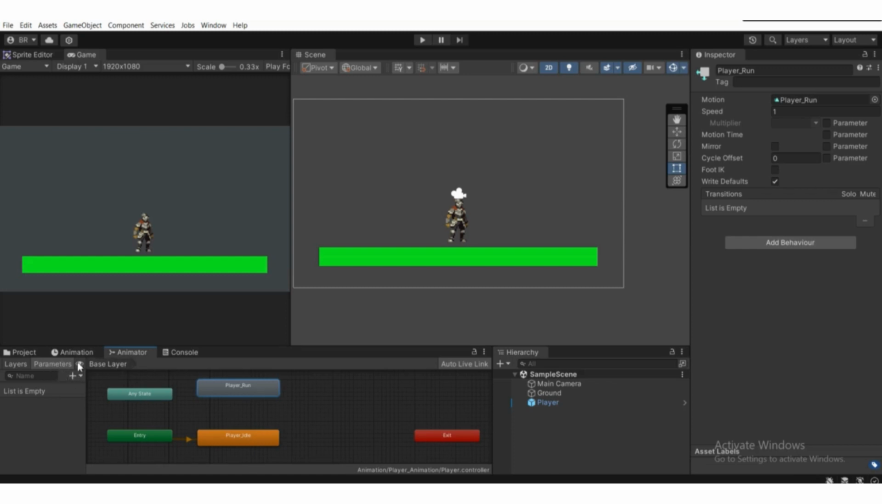We're going to set a parameter or condition. If that condition is true, we will go to run. If that condition is false, we will go back to the idle state. That's the case. So we're going to set parameters and control those parameters with a script.